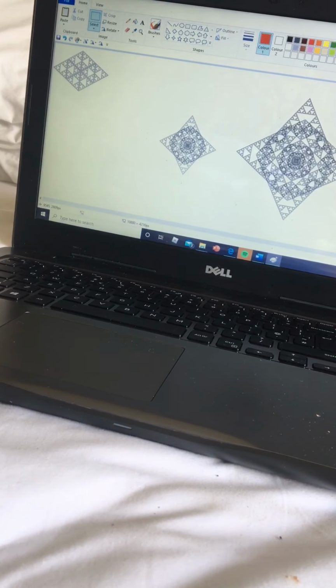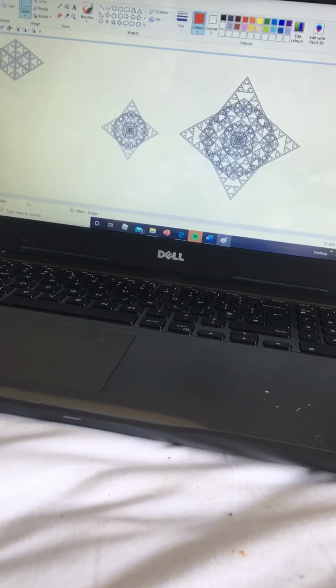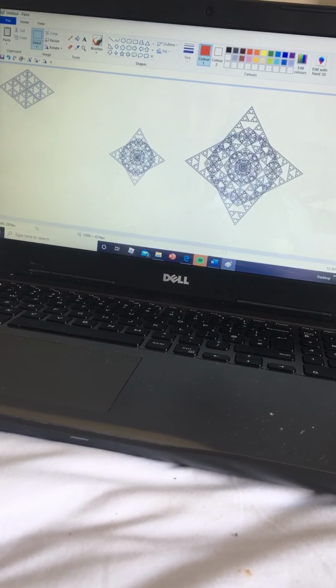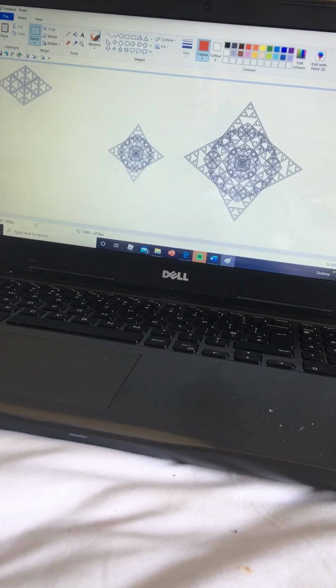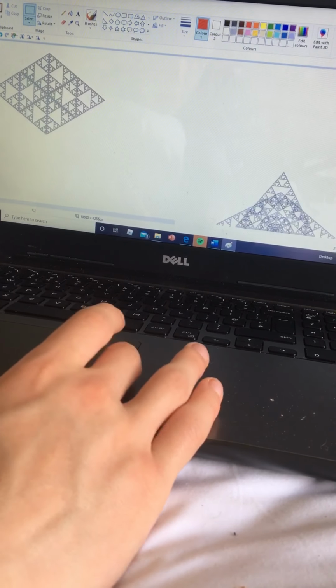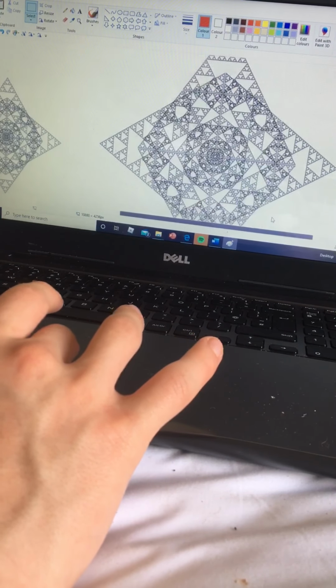A complex fractal shape that I created in Paint, and this is the process that I've done over and over again in lots of different ways and created really interesting shapes like this.